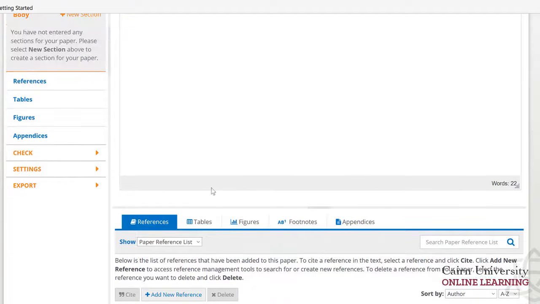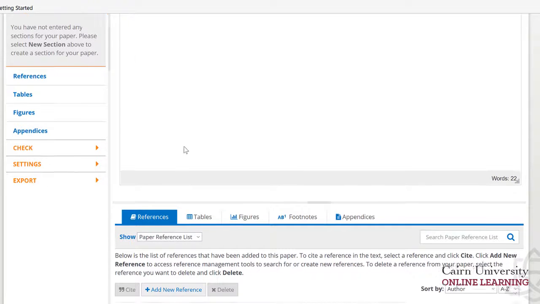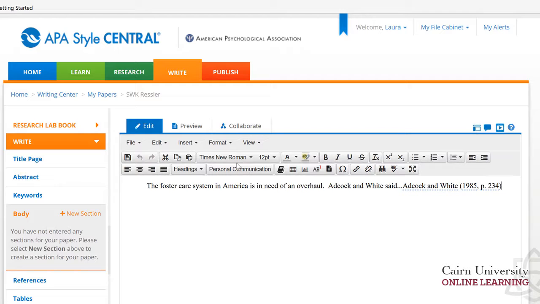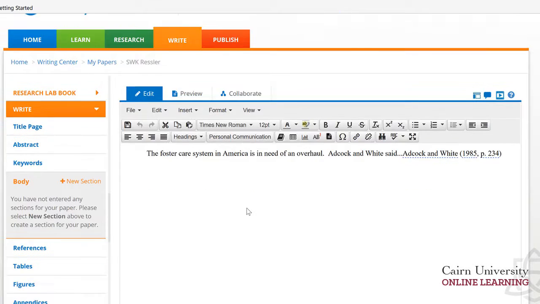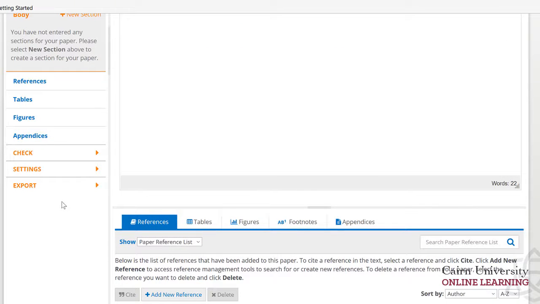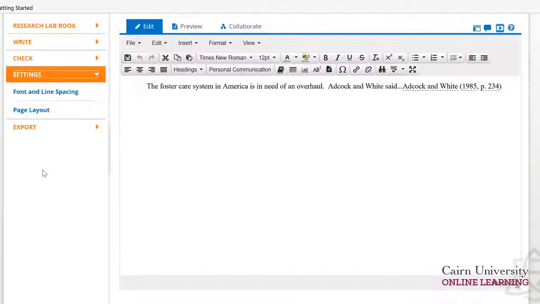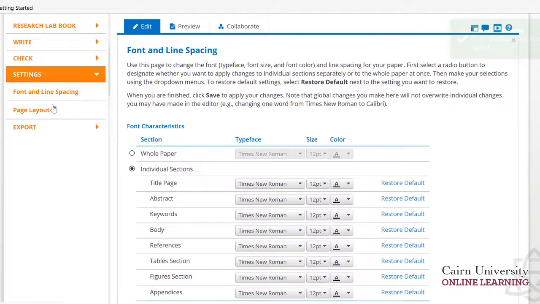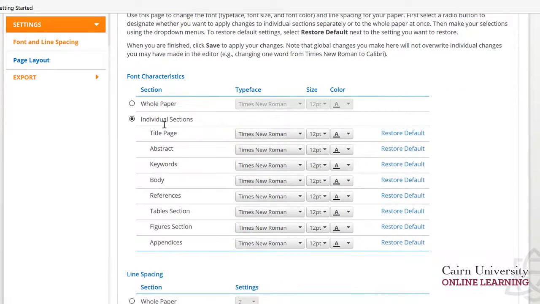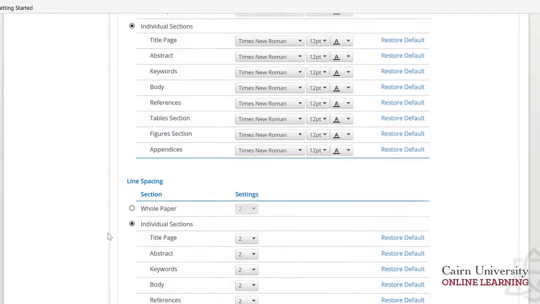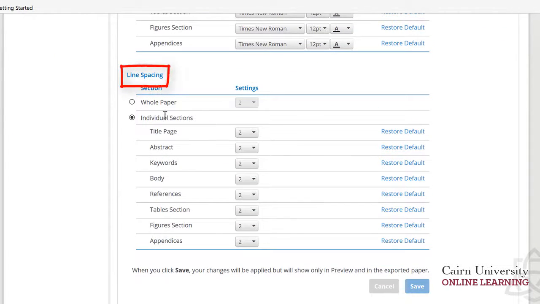It also allows you in settings to change the actual body fonts. So you can have the font here, and this is going to be the default. But if you would like to, or if your professor asks you to, under the settings section, you can go to font and line spacing. What that's going to do is allow you to change the typeface and the size of this upper part. And then down here under line spacing, it's going to allow you to change the line spacing.